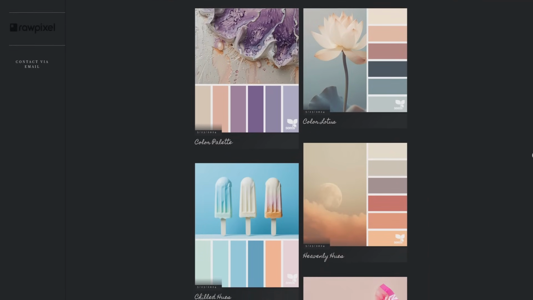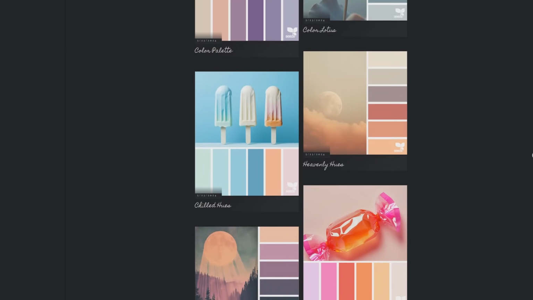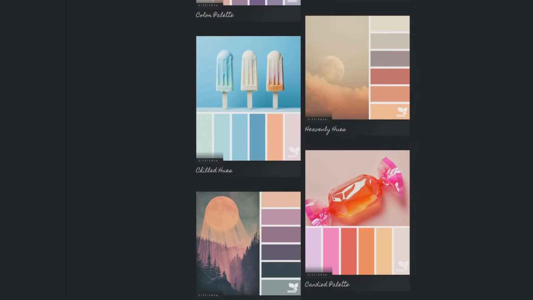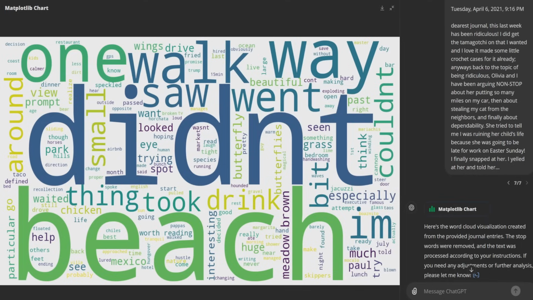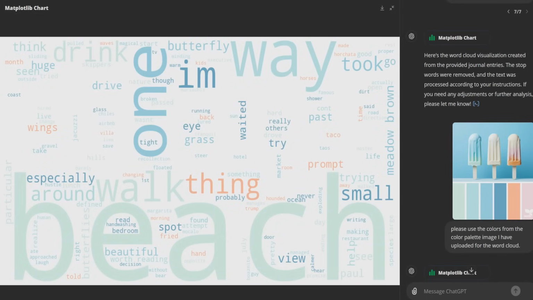I love Design Seeds. It is just years and years of nothing but pretty color palettes. I grabbed a few palettes, including this pretty palette here, Chilled Hues, and I thought to myself, I wonder, ChatGPT can see images, but can it actually see what exactly the colors are in the image? So I decided to try it. Please use the colors from the color palette image I have uploaded for the word cloud. And to my deep delight, it was able to do it.